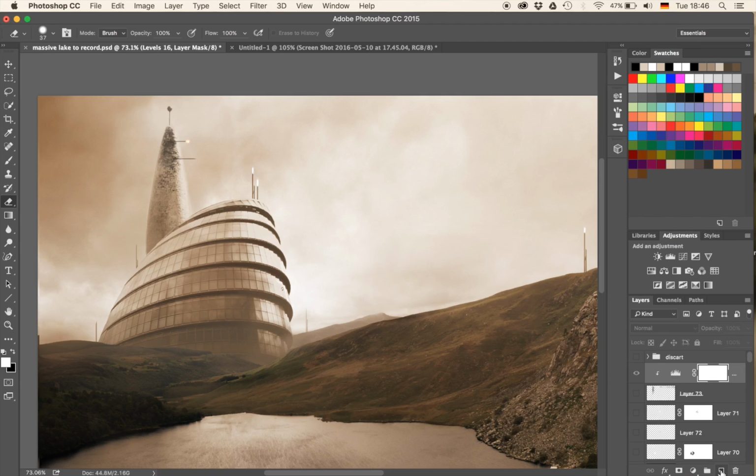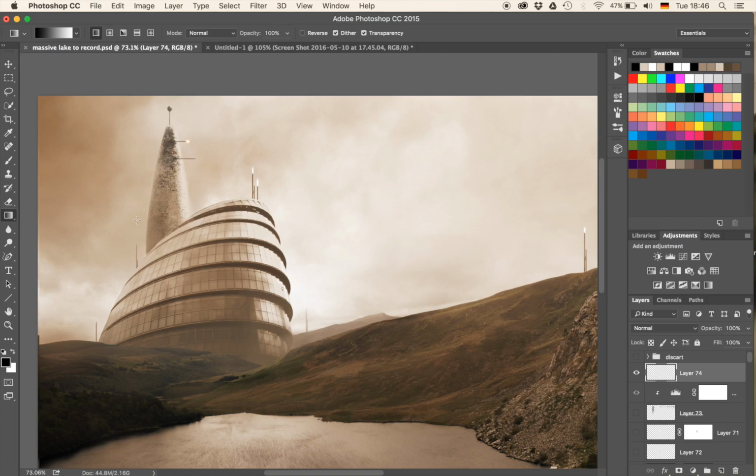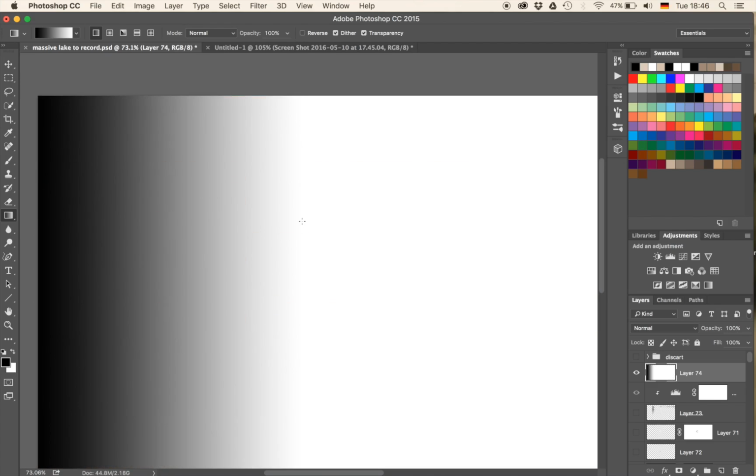Okay, so let's create a new layer by hitting the new layer symbol down here. And you'll see you have a new layer. Then hit G on your keyboard to get your gradient tool or just select it on the left right here and make sure you have black to white selected. Once you have done that, just drag from the left to the right or from the right to the left. That is completely up to you.